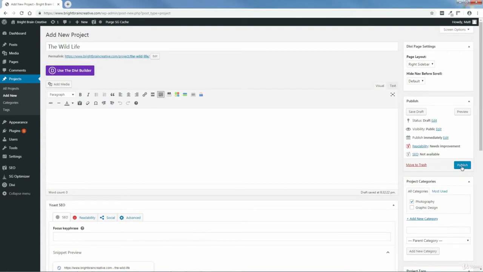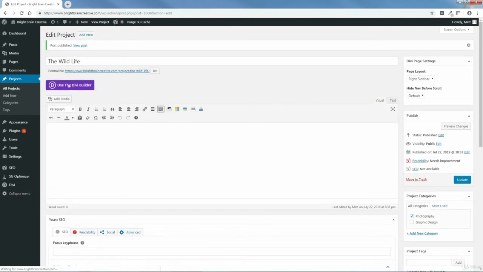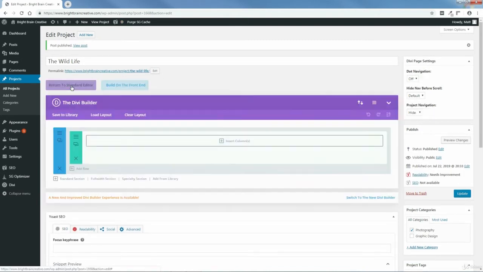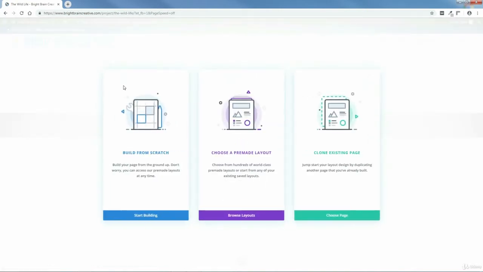Next, we're going to click Publish. Then we'll click Use the Divi Builder. And we're going to click Build on the Front End. Okay, now this time we're going to choose Clone Existing Page. If you remember, we had just saved that page layout. So we're going to come down here, click Choose Page.